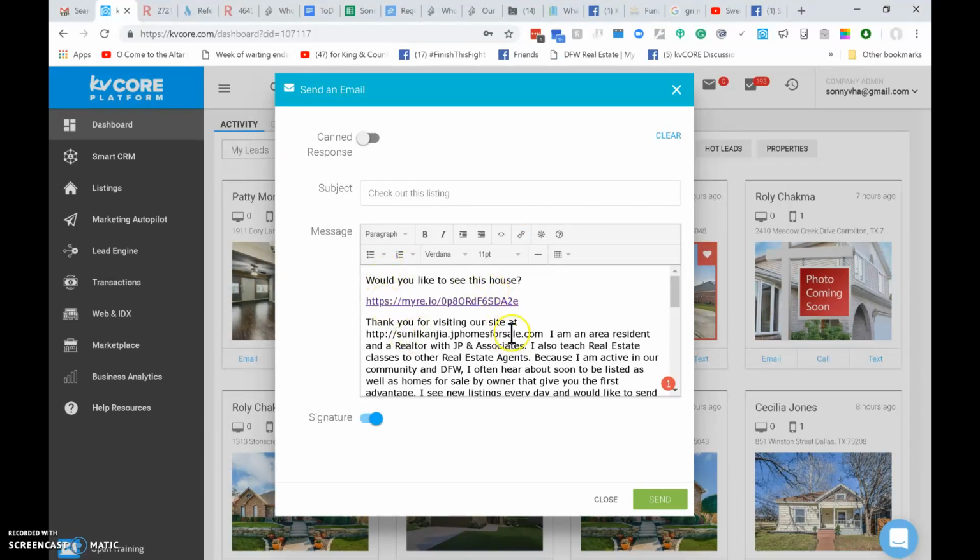Paste. So I start off with saying, would you like to see this house? And here's the link that's going to take Patty to the house that she looked at 2 hours ago. Thank you for visiting our site. I don't say my site, I say our site. We are JPAR. She may not like this particular property. Just because she looked at it doesn't mean she likes it. So we say our site because she's able to search other homes at jphomesforsale.com within your domain.